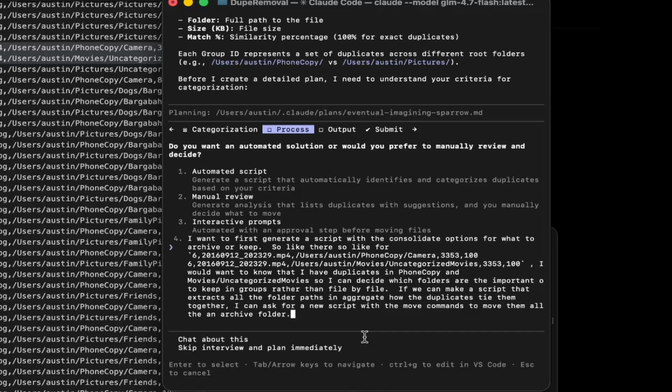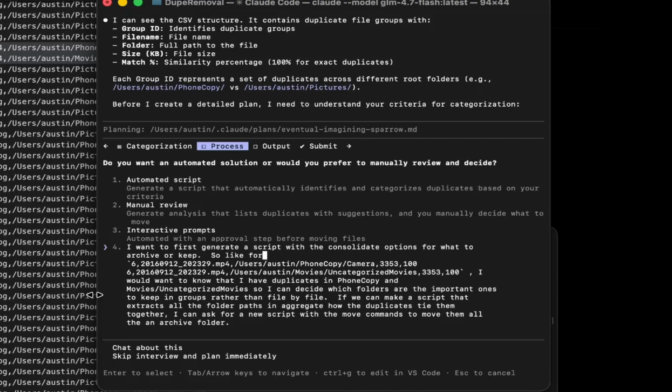I want to first generate a script with the consolidate options for what to archive or keep. Oh, I've got that twice. Let's see if I can go back. I guess I should really have typed this up before I went out here to do this, but that's okay. We'll just go slowly but surely up the line. I want to first generate a script with the consolidate option for what to archive or keep. So like for the phone copy and the movies uncategorized movies, I would want to know that I have duplicates in phone copy and movies uncategorized movies, so I can decide which folders are the important ones to keep in groups rather than file by file.